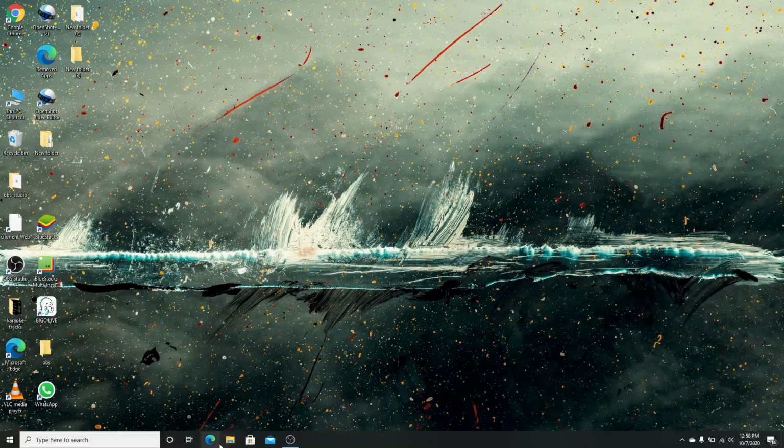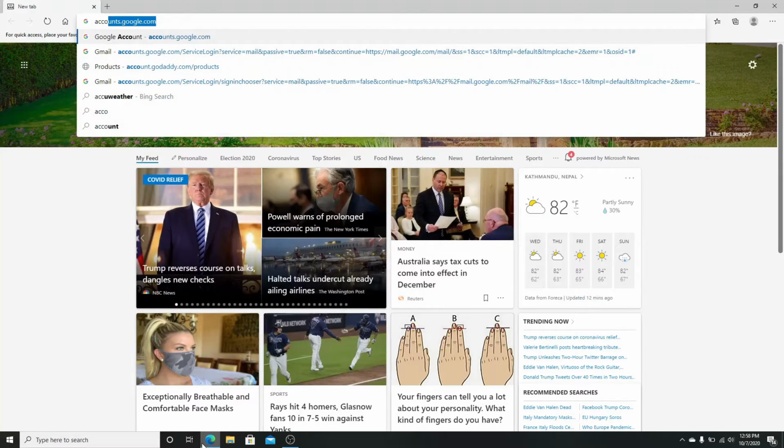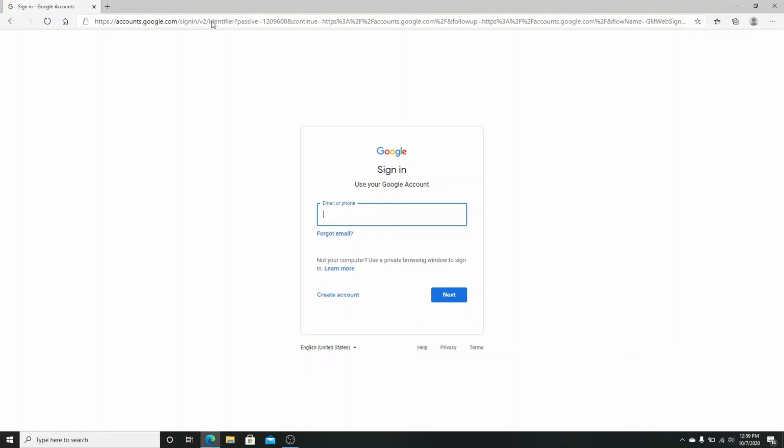Go to your web browser first on your computer and type accounts.google.com and enter. In the sign-in page, enter your email or phone number to your Google account. In case you forgot the email, click on Forgot Email and click on the next button.